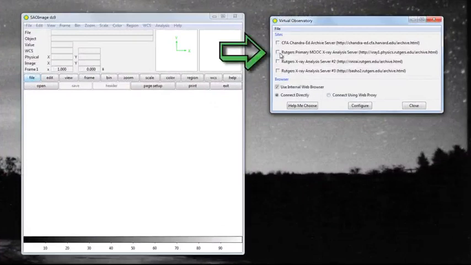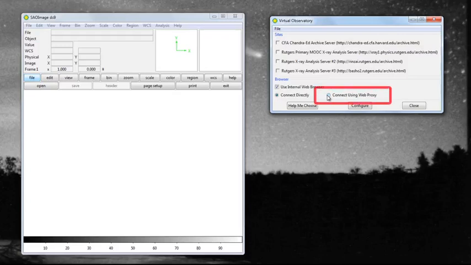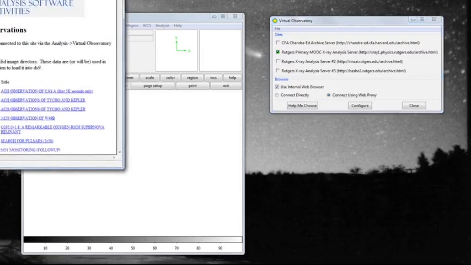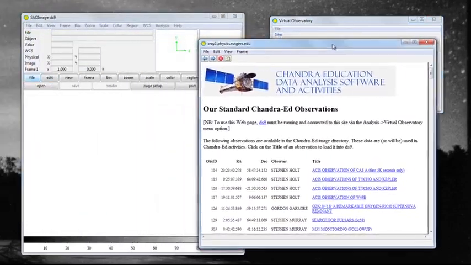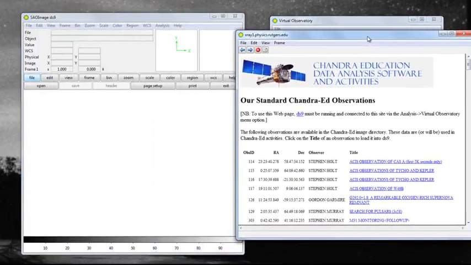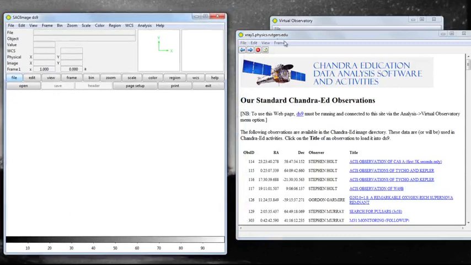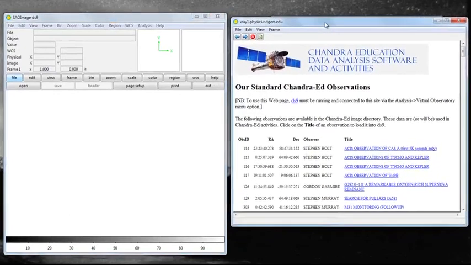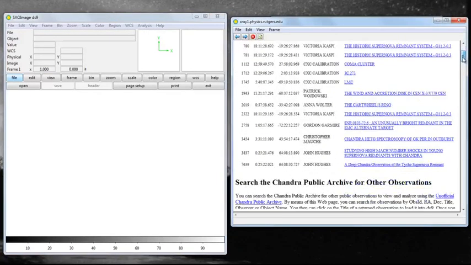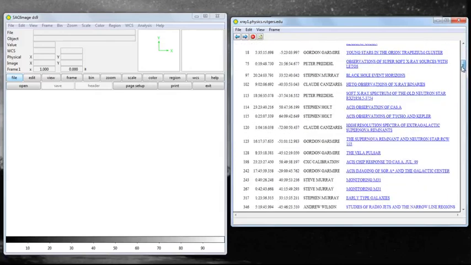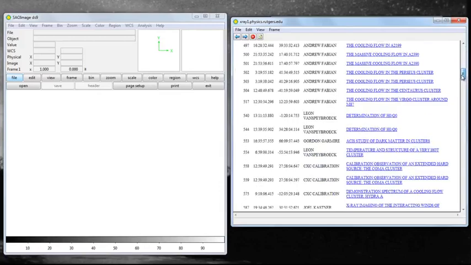First thing you're going to do is connect to the Rutgers Primary MOOC X-ray Analysis Server. Make sure that you click on this radio button that says Connect using Web Proxy. And when you do that, you will get another screen that now lists all of these observations. Let me kind of position things so we can see everything usefully. And here is a listing of hundreds and hundreds of observations that have been made with the satellite.